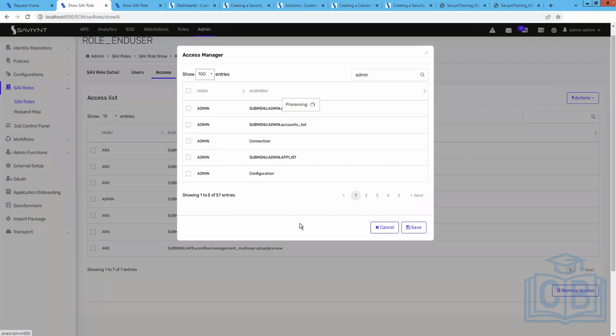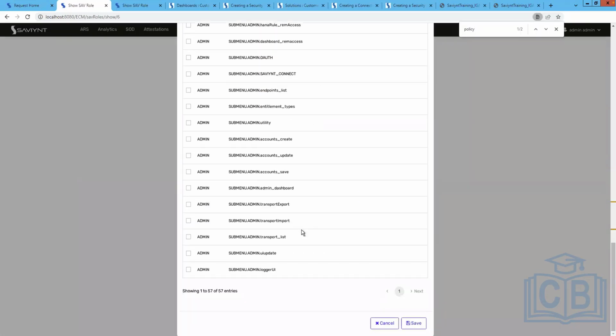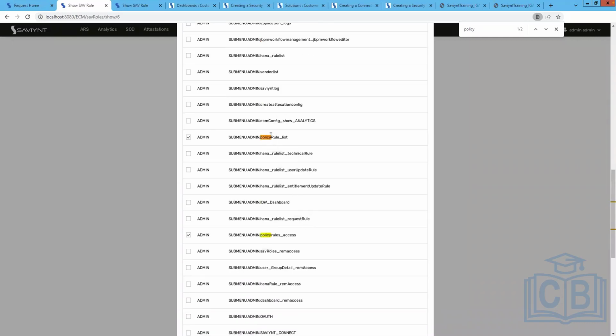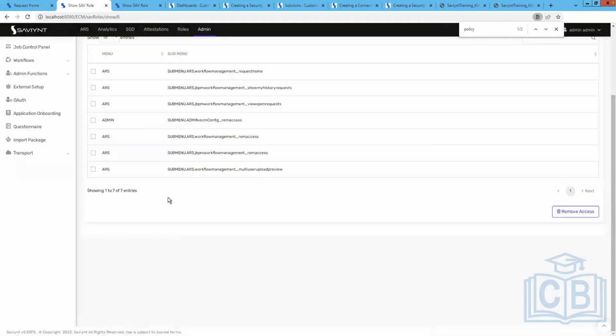Right now we can see that we had only two options, because we have listed out all the sub options present under admin, and under that we only see two sub options for policy rule set and policy rule access. So if I provide these two accesses to an end user, the end user would be able to see the policy drop down from the admin, though they would not be able to see the job control panel, workflow, and other options. That is how you control it.